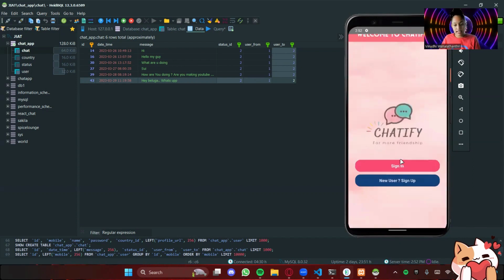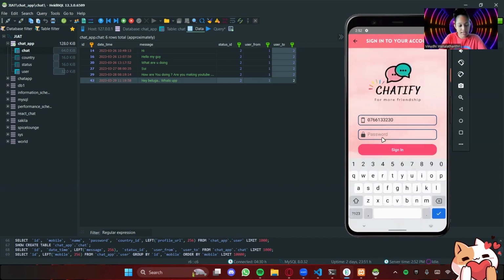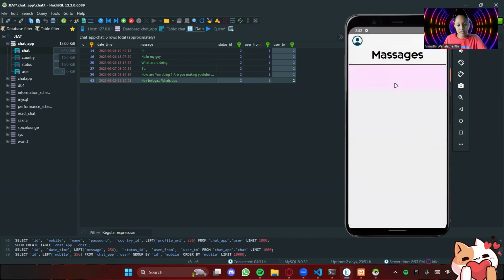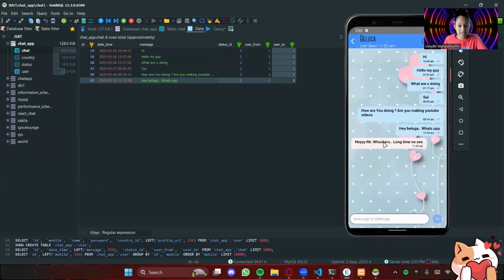Again, I'll sign in with Mr. Whiskers' username and password, 076 613 32 30, and I'll give the password as 2011, and then I'll sign in. Hello, Mr. Whiskers. Right now y'all can see that I have received the message, "Hey, Mr. Whiskers, long time no see." Now let's see what code I have written to do this process.